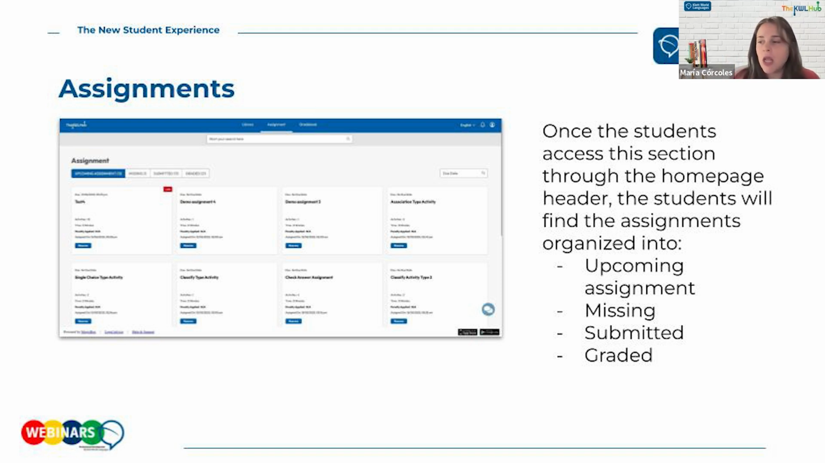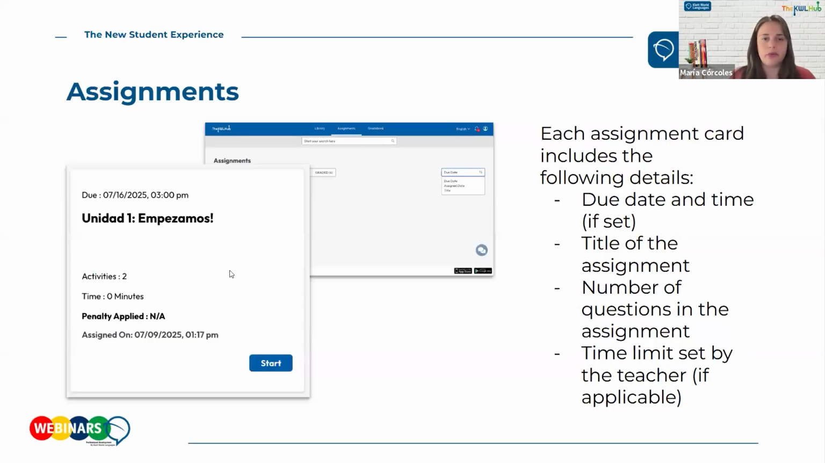that needs to be graded by a teacher. Now, the graded section is the section where the students will see all the assignments that have been already graded. Most of the assignments always include auto-graded activities, so they will automatically be in the graded section. As you can see, every assignment is displayed in this card format. So it's very visually clean, and it has all the key information displayed in a very intuitive way. So let me just go here and show you how the card looks.